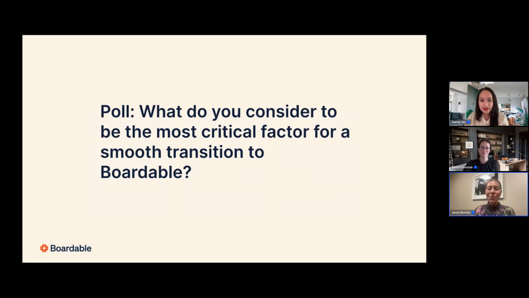Yes, once again, really just wanting to understand where you all are and make sure that we're meeting your needs. What do you consider to be the most critical factor for a smooth transition to Boardable? So excited to see these results. We'll give a minute for votes, and then we're going to hand it over to Ilaria after that to walk through some of the specifics within the platform for you.